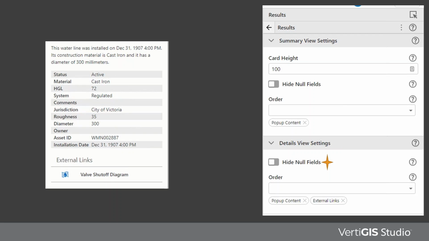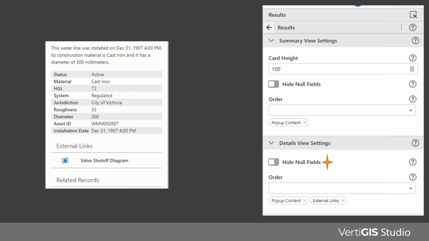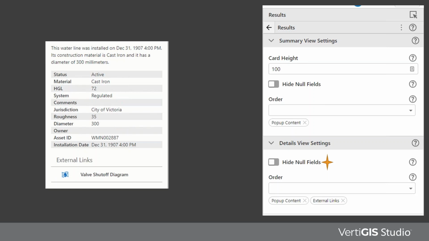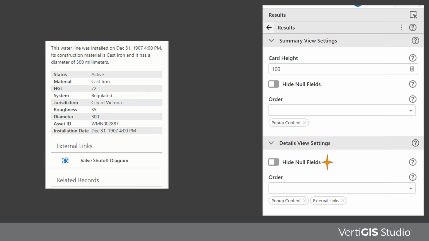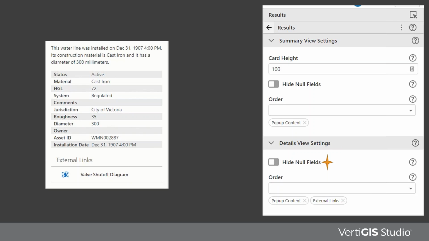Others are like, just hide them. I don't ever want to see them again. So we're just putting control of that into your hands, and you can now control whether you want that null data to show up in your list of attributes or not.